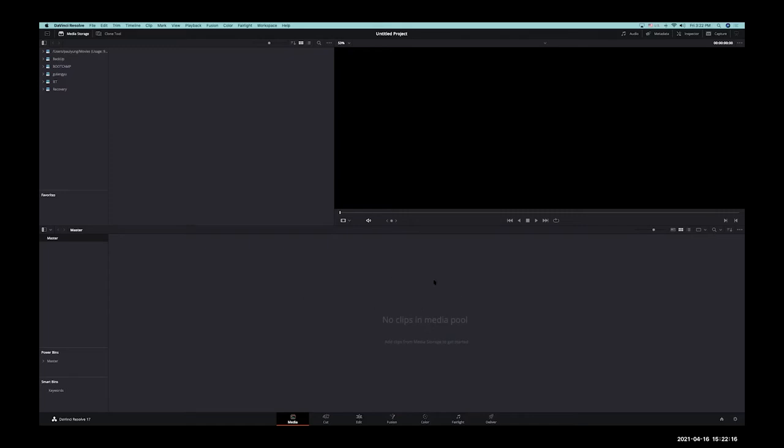So right now, I wanna direct your attention to the bottom of the screen. You can see here are the tabs to the different pages of the software that the website showed us. Media, cut, edit, Fusion, Color, Fairlight, and Deliver. Okay, so this is the first page. The media page is where we're gonna bring in our media, where we're gonna import the media, okay?